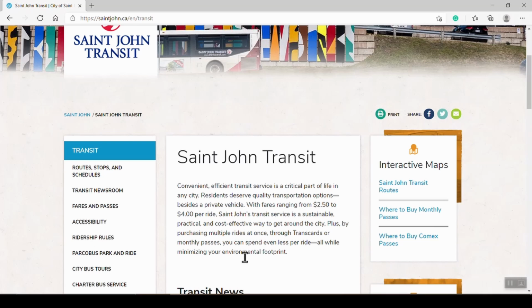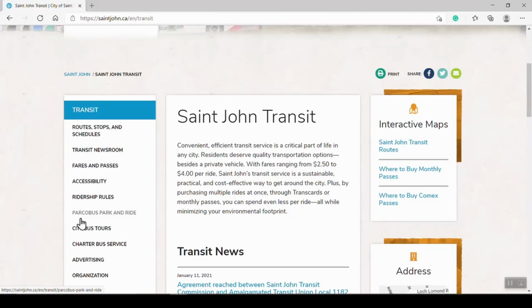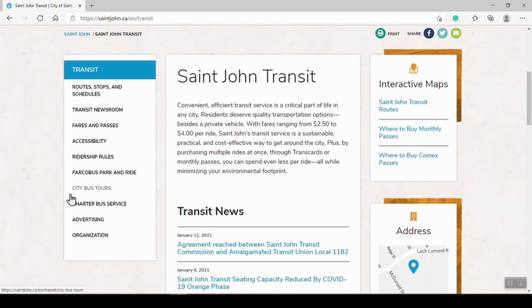some useful information. Over on the right-hand side, you'll notice that it has some interactive maps: St. John Transit routes, where to buy monthly passes, and where to buy COMEX passes. And then on the left-hand side is where you're going to find several links. From the top down is Transit, routes, stops, and schedules, Transit newsroom, fares and passes, accessibility, ridership rules, Parco bus park and ride, city bus tours, charter bus service, advertising, and organization.